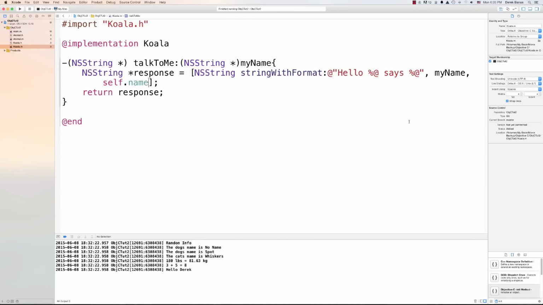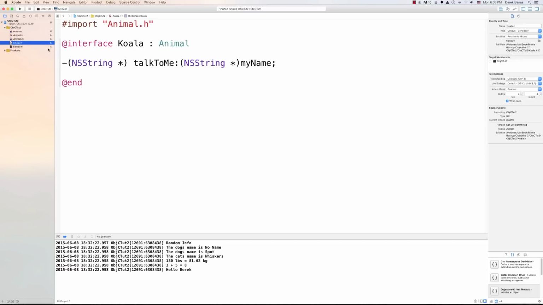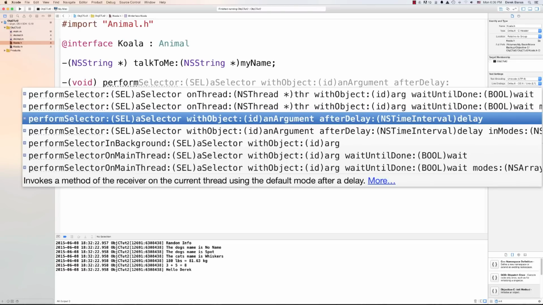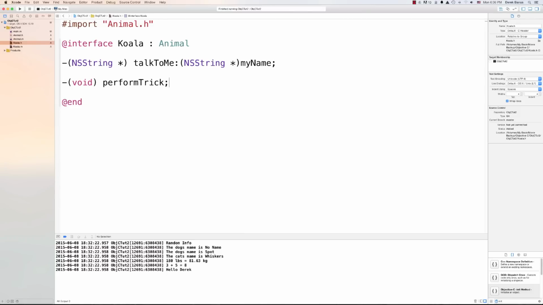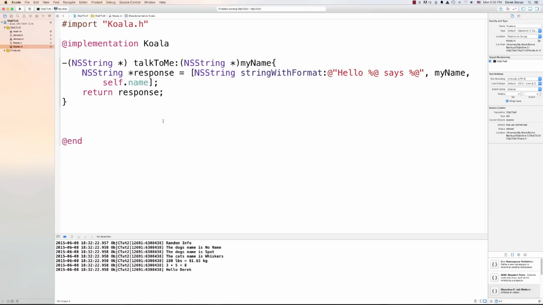We could then create custom methods that are only available inside of Koala. Jump over into our header section, and let's say void form trick, let's call it that, and it's not going to receive any attributes. Then we'll create another one, void, and we'll call this one make sound, just to show that we can create all of these guys. Save that, jump over into Koala, and then let's define all those.